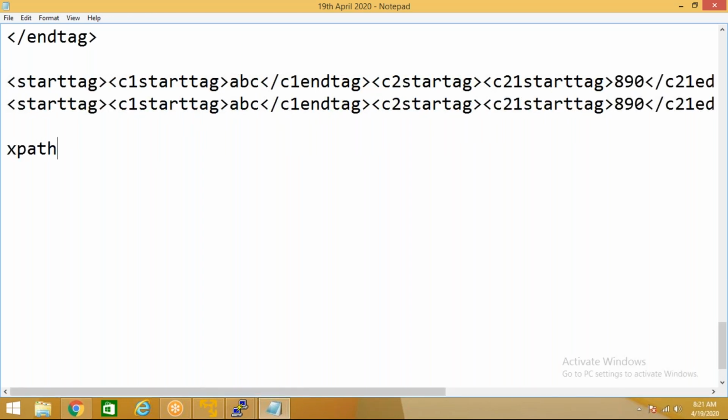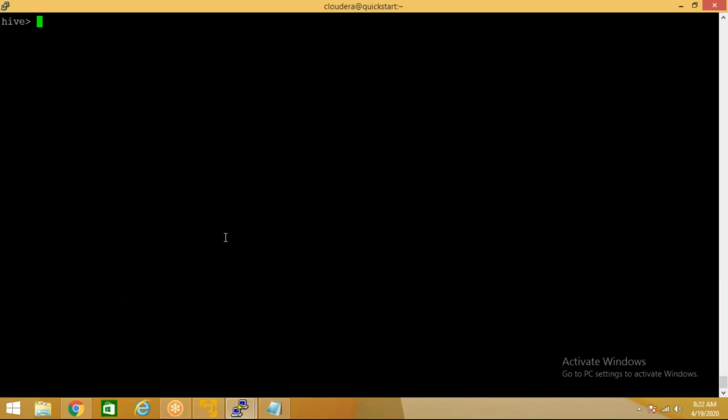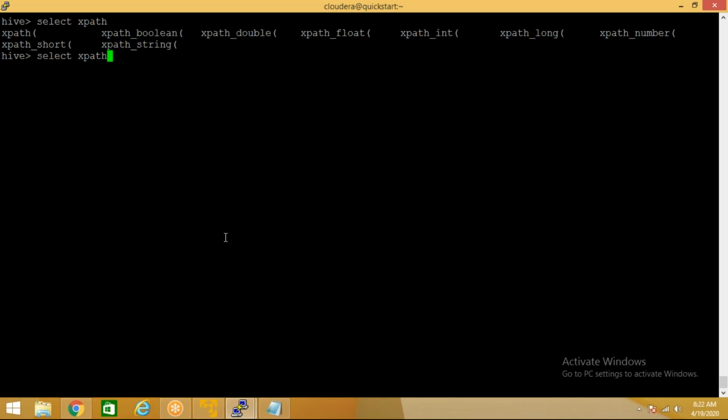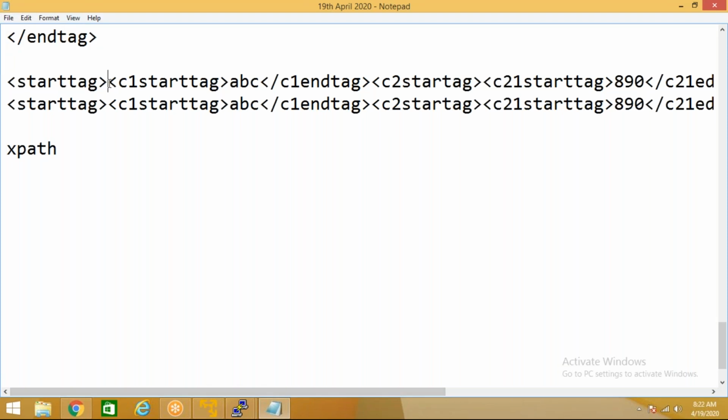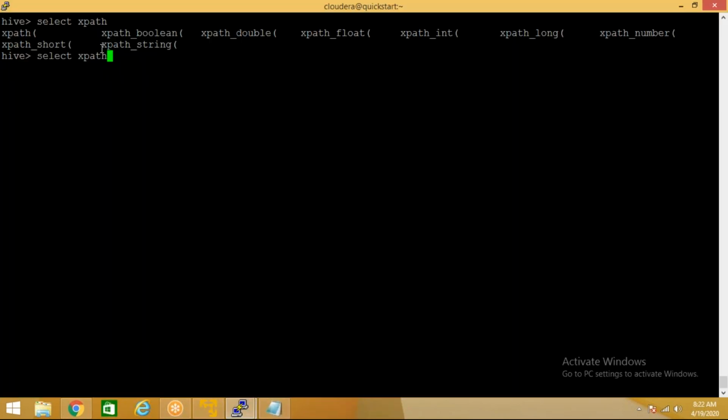So you have something called XPath. XML path, XPath, XReader, XWriter, we have in SQL Server also, that are nowhere used, but similar types of functions we have. When you write XPath, just go there, select XPath, and after you write XPath, just click on tab. Then you get XPath, XBoolean, XDouble, XFloat, XInt, XLong, and string, short. To get this value, this is one attribute, right? C1 start attribute, C1 end attribute. This value is a string, so you need to use XPath string.